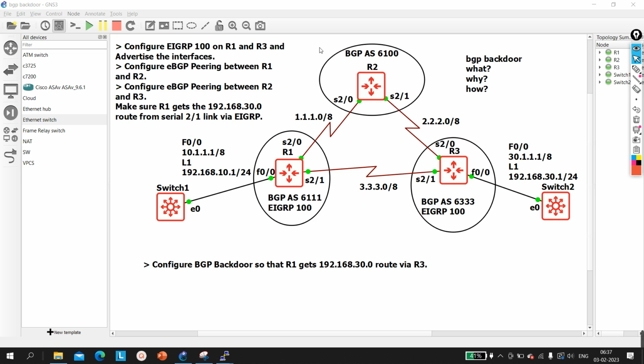First of all, let me tell you why we need BGP backdoor. Suppose two routing protocols are providing route information for the same destination. As you can see, this one is my destination, and here router 1 is getting this network from two routing protocols, from BGP as well as from EIGRP. So if two routing protocols are providing route information for the same destination, the administrative distance is the first criterion that the router will use to determine the best path.